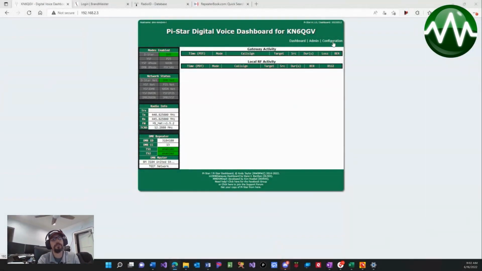So what we're going to do is come over to my screen here, and we are actually going to start up in our dashboard. I'm going to show you guys how to set up both your radio and your hotspot so you can actually shut it down remotely by using your radio.